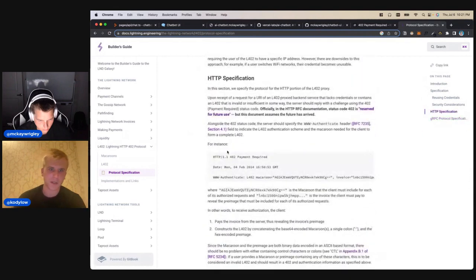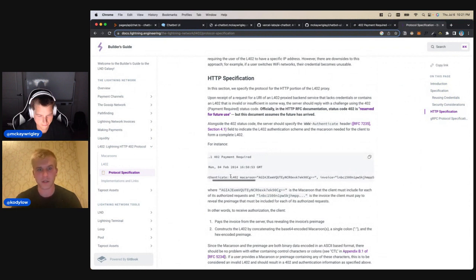There you go. So the thing that we're going to have to pass back from the server is this L402 under www-authenticate, right? So that's like, hey, if you want to authenticate, I'm using the L402 protocol. Here's the macaroon, and here's the invoice you're going to have to pay. And that's why we need the get invoice function, because we have to send them the invoice back. Exactly. Because the server is generating the invoice.